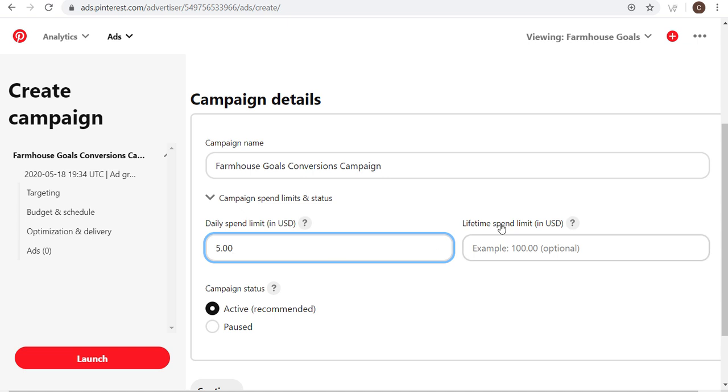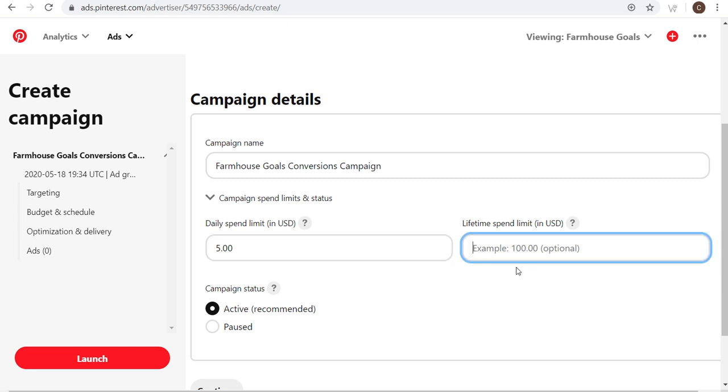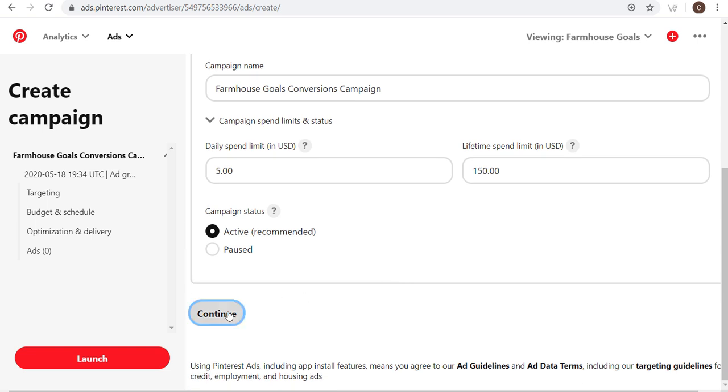Now, lifetime spend limit, this is good just to make sure you don't overspend. So let's say I don't want to spend over $150 for this campaign. You can always increase your lifetime spend limit and your daily spend limit, so don't worry too much about setting these in stone. But right now, I'll just do $150. Campaign status, you can start it as active or paused. I'll keep it as active, and we'll click on continue.